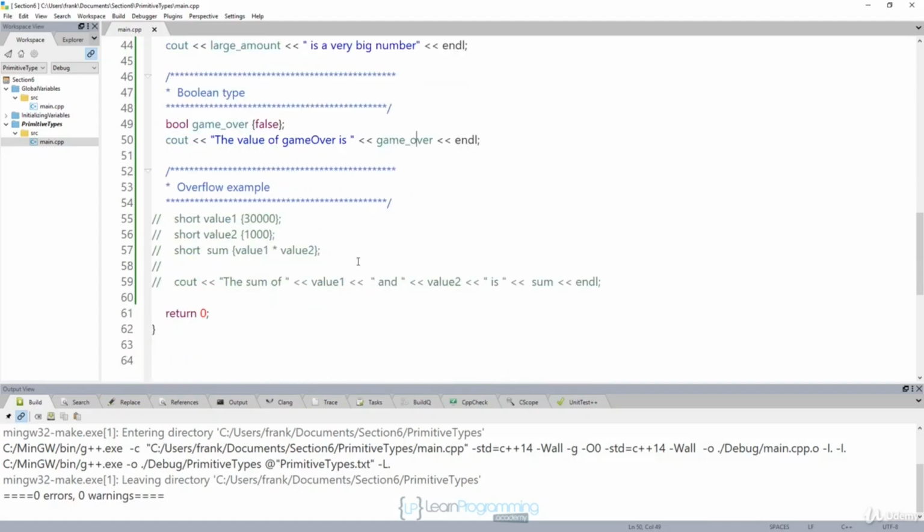Now here's an example of an overflow that's not so obvious, and I'll comment that out. Here I have a variable called value1, and I've got another variable called value2. They're both short integers, and I'm assigning 30,000 to this one and 1,000 to this one. Those numbers will fit in those variables. But then I'm going to create another variable called sum, and I've got value1 times value2. Now I know that the product of those, I guess I should have called it product, huh? Let me call it product just to be a little bit more correct here.